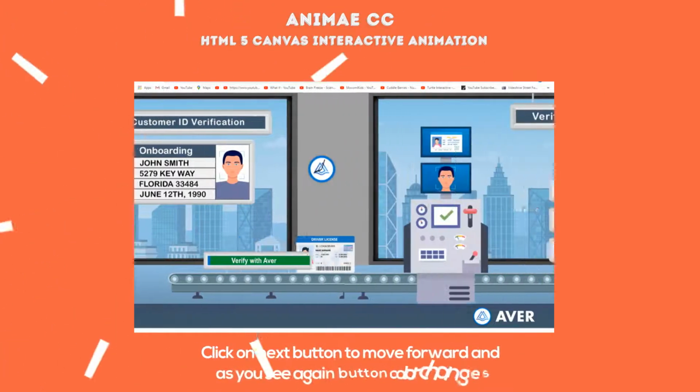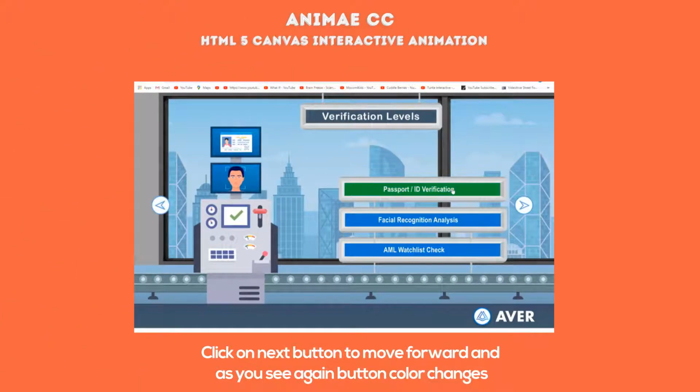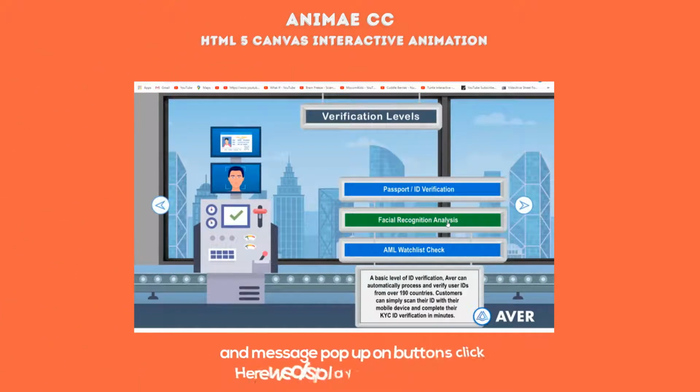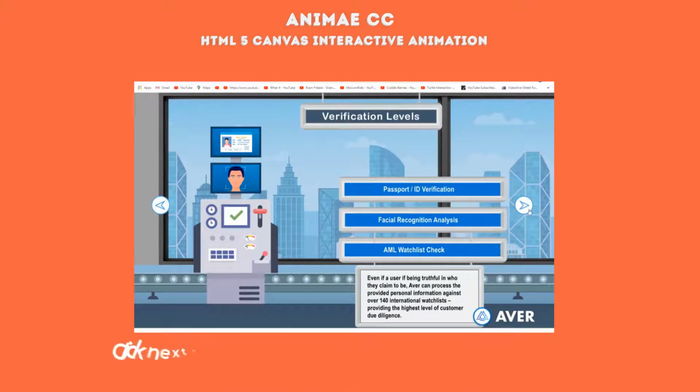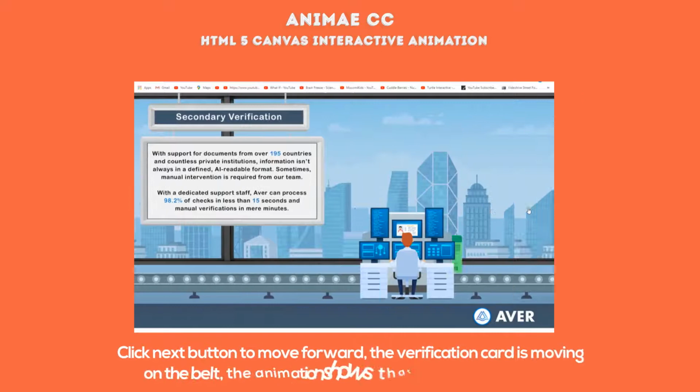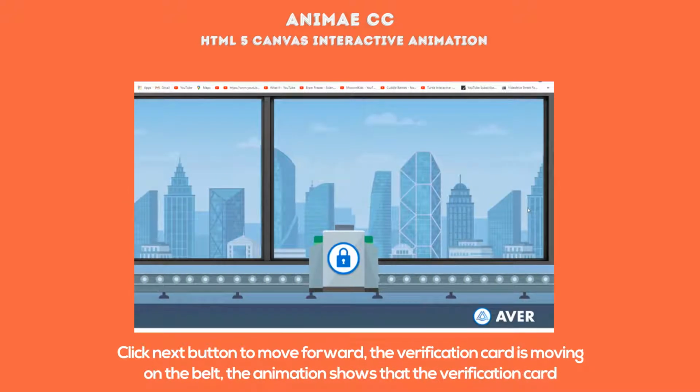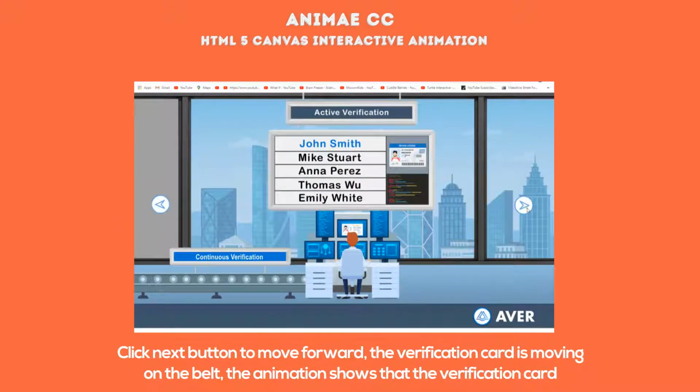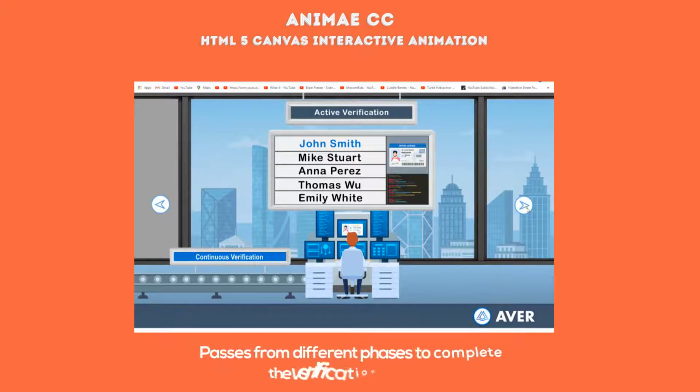Click on the next button to move forward and as you see again the button color changes and a message pops up on button click. Here we display 3 messages. Click the next button to move forward, the verification card is moving on the belt. The animation shows that the verification card passes through different phases to complete the verification process.